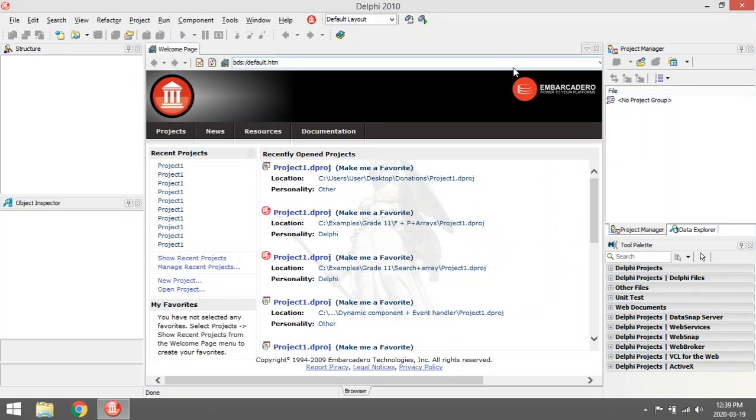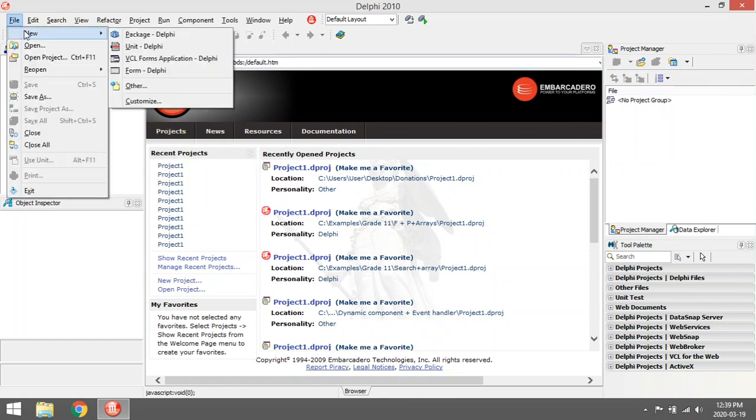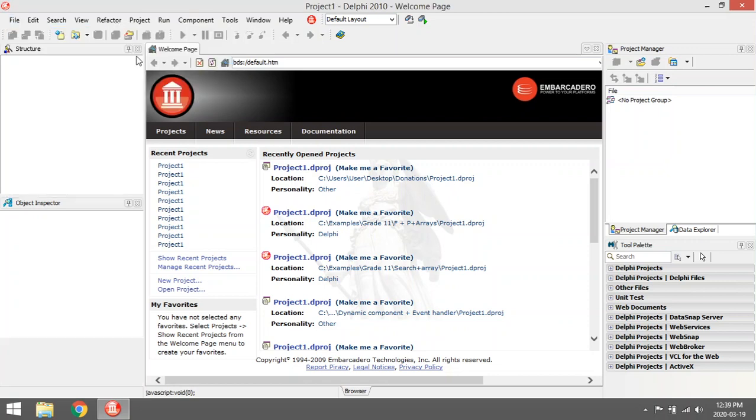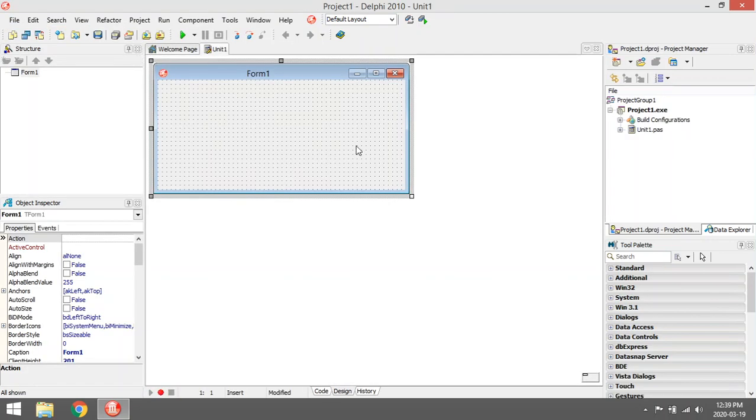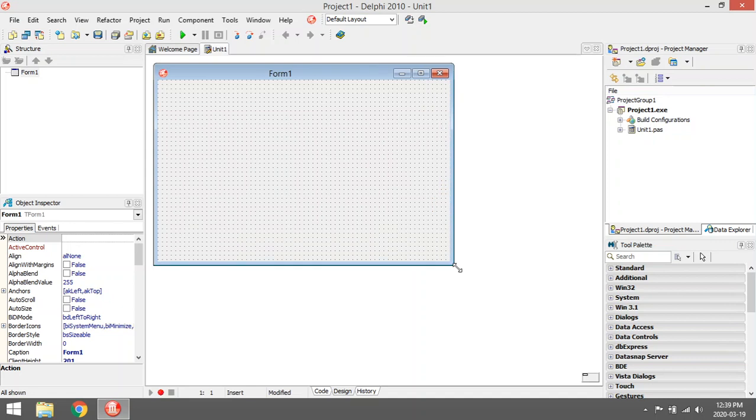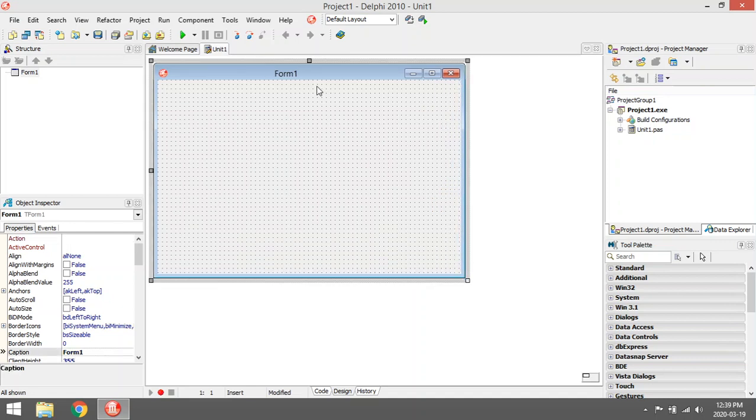Okay, I'm going to introduce you to the Delphi environment. First I'm going to open a new Delphi application. I'm going to say File, New VCL Forms Application. When you open or create this new application, you will see that you have a form.